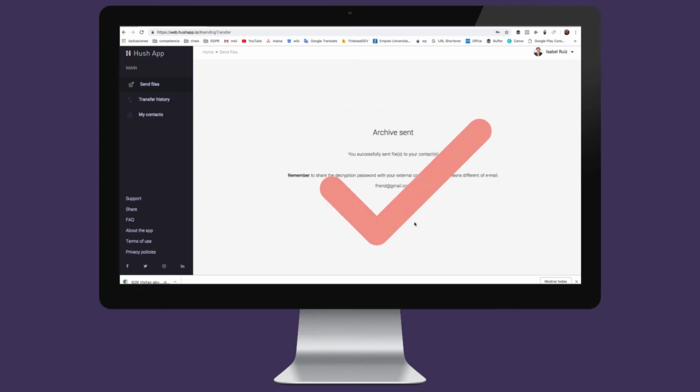Done! Another transfer successfully made. Remember that you must send the password to the recipient of the message. HushApp will never know the key you choose and cannot see your files either.